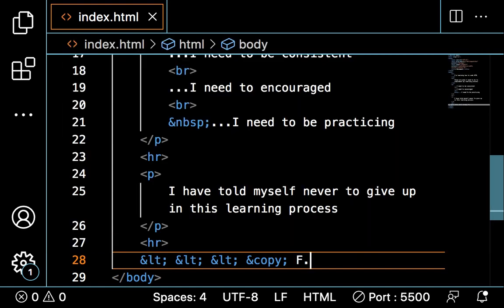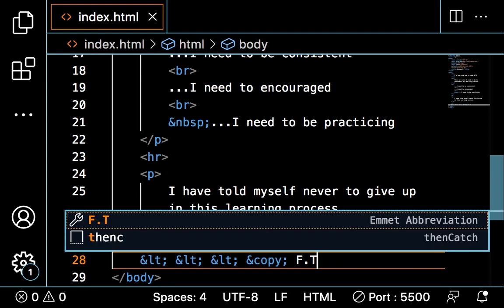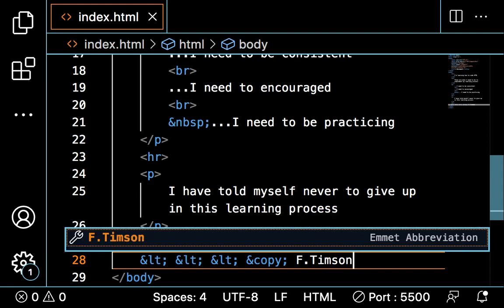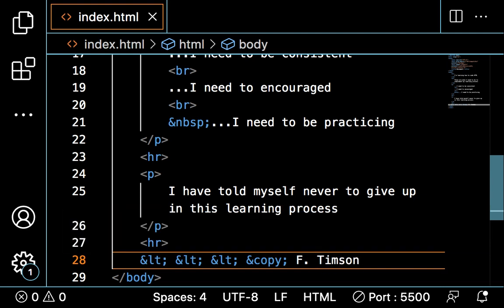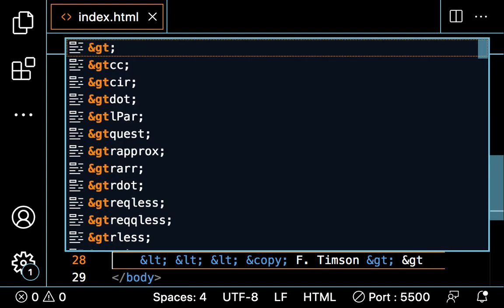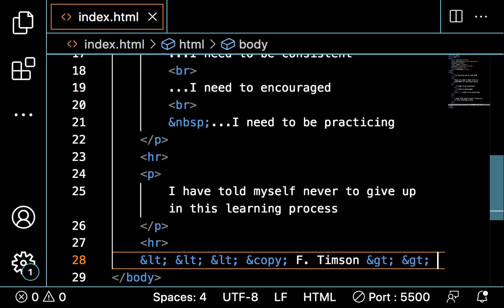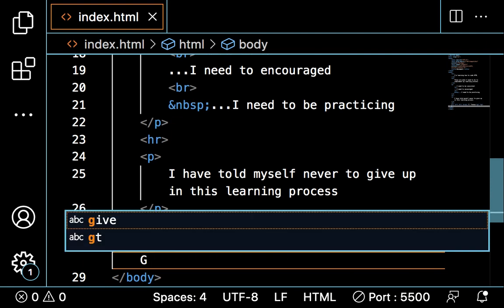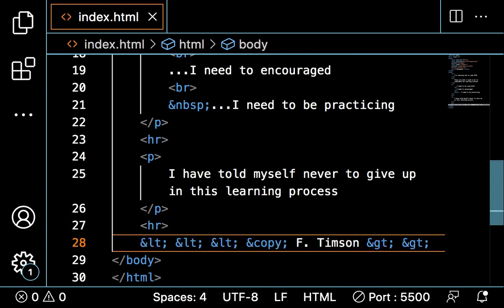I'm trying to create a copyright. Let me put my name, F Teams in. You can put your own name there. Then ampersand GT. Don't forget I said the spacing doesn't matter. It's just for you to be able to read it. That's why I'm putting space. Ampersand GT.